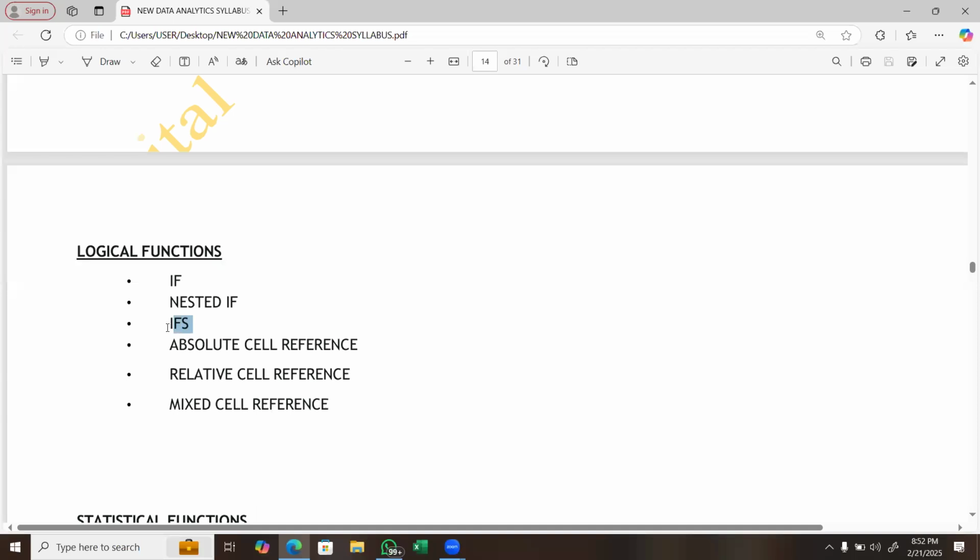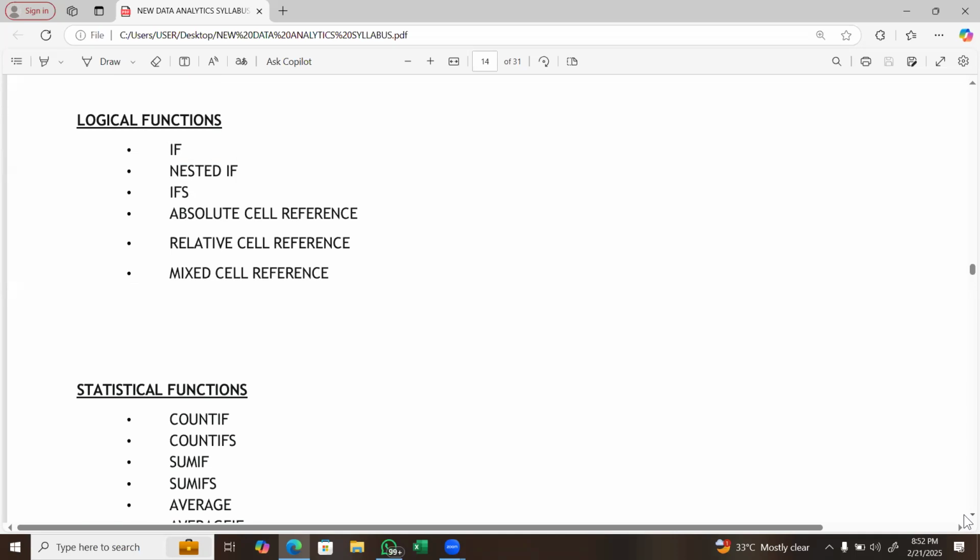Nested IF and IFS, they are the same thing, but there's just a small difference there. So we are going to tell you that in class. So till here, you are still going to be meeting Mr. AK. Mr. AK is the one that will take you through this journey.